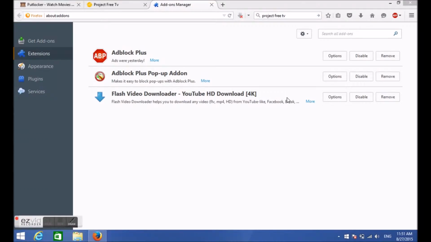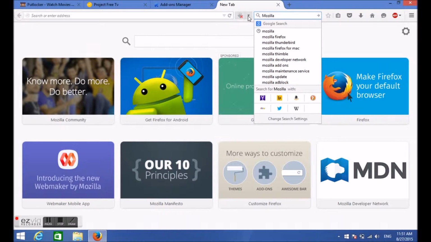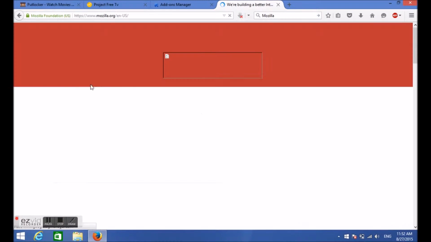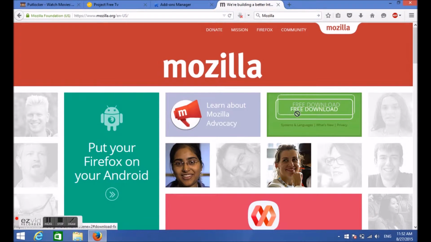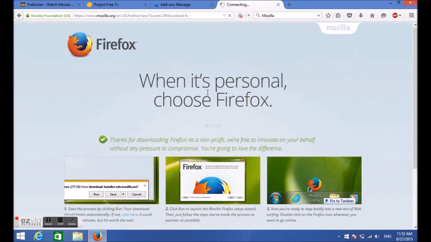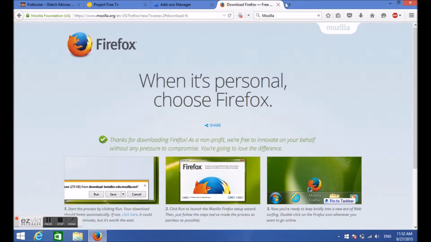Tara here, and today I'm going to be teaching you how to get free movies and TV shows on your computer. So all you're going to be needing is a program or browser called Mozilla Firefox. You can get that easily by just searching for Mozilla Firefox and then going to the download Firefox tab here and just downloading it. It should pop up here and you can click save file, but I already have it downloaded.